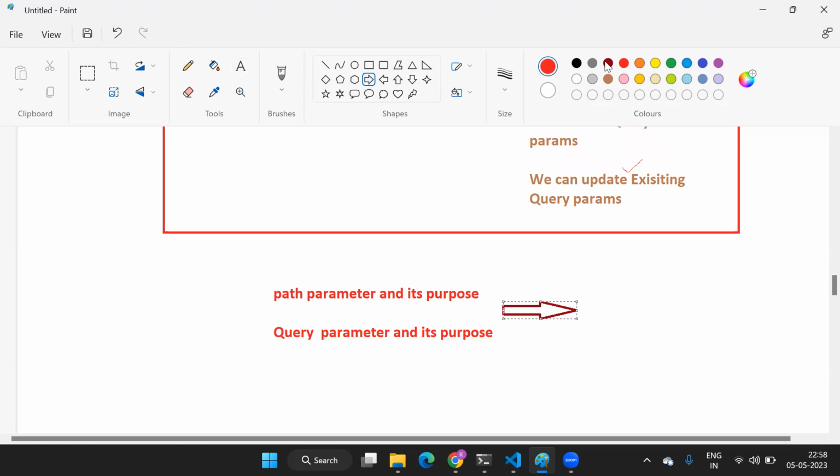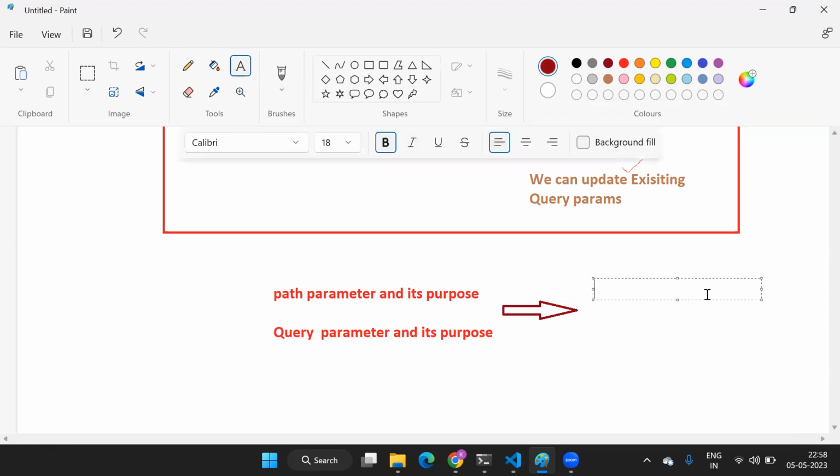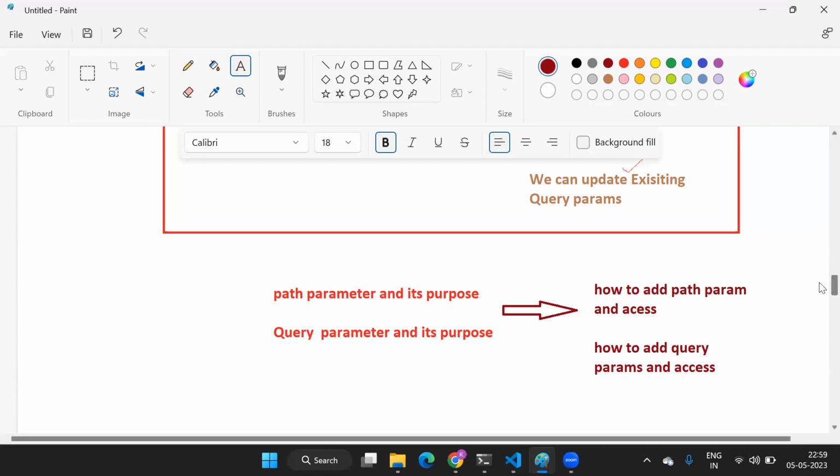On top of that, I'm just explaining how to add a path parameter and access it. How to add path params and access them. How to add query params and access them. This is what I'm trying to explain to you guys. So here we have seen these two things.